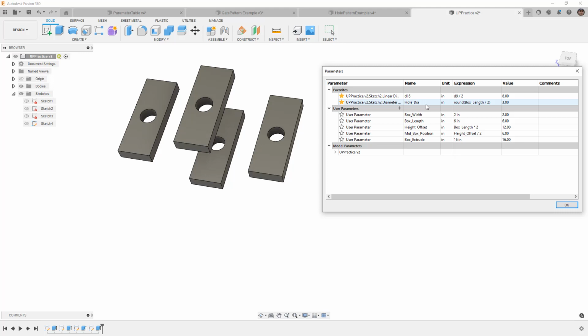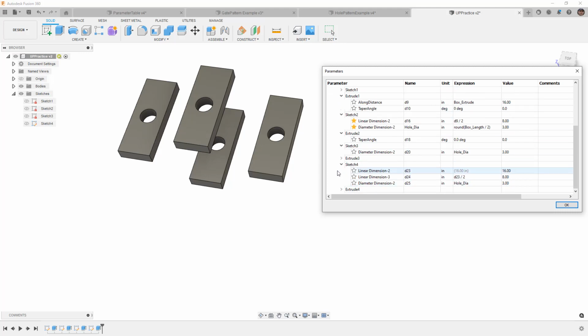But there is one last thing that I want to cover, and that is limitations. So there are some limitations that we need to be aware of. And those limitations really are based on two things. One is going to be logic, and two is going to be driven dimensions.